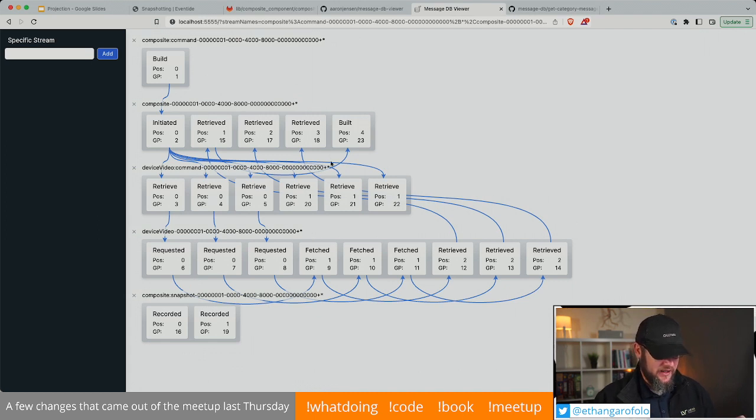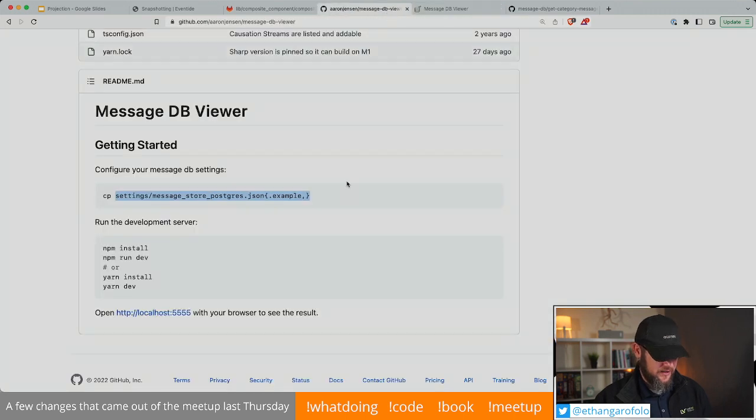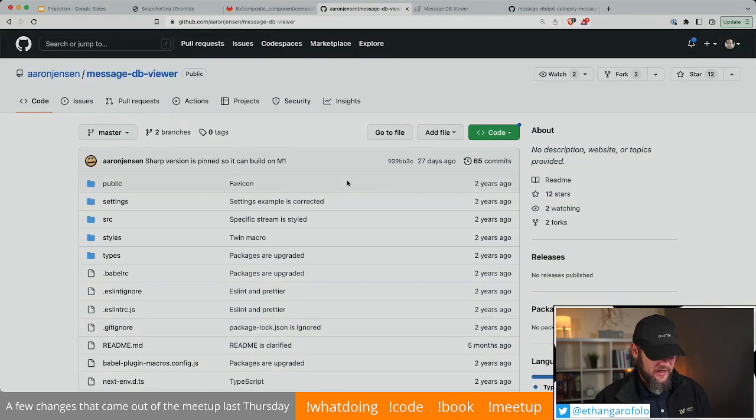And then also, as one of the attendees last night pointed out, you can click on a message and then see its data, the various attributes in there, and then the metadata as well. So, a super useful tool. It is right here.